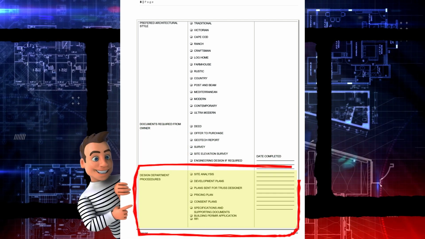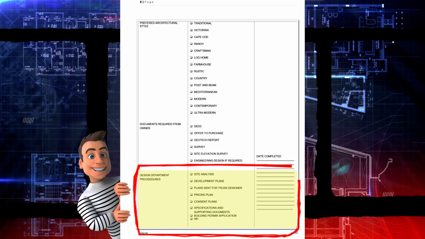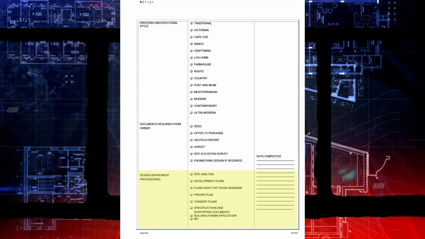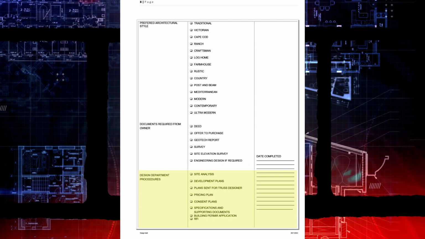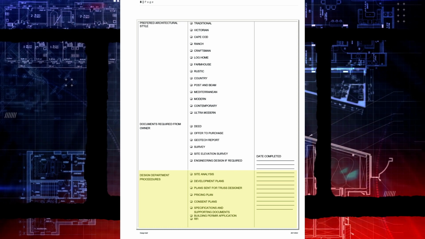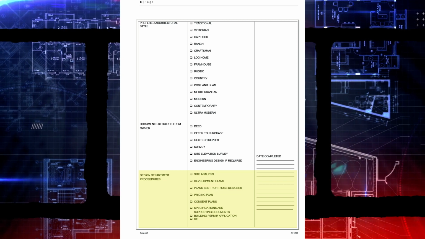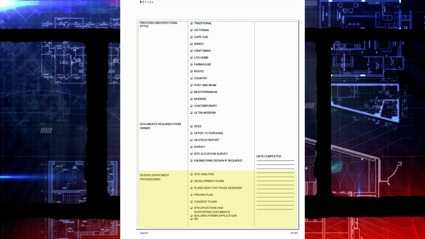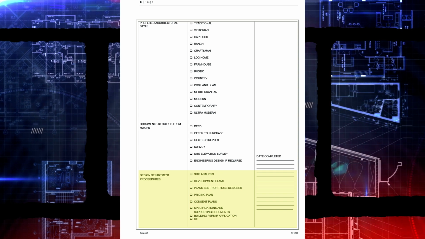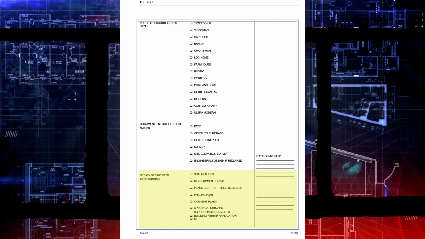And the last block is an internal use section that tracks the progress of each stage and deliverables of the project and what date they were completed. This list may vary from office to office, but generally includes some version of these stages, which include site analysis, development plans, plans sent to truss designer, pricing plan, building permit plans, specifications and supporting documents, building permit application, RFI.